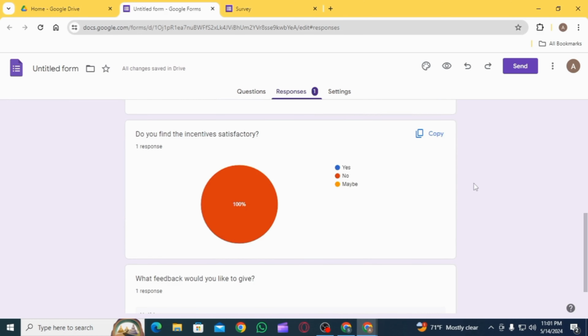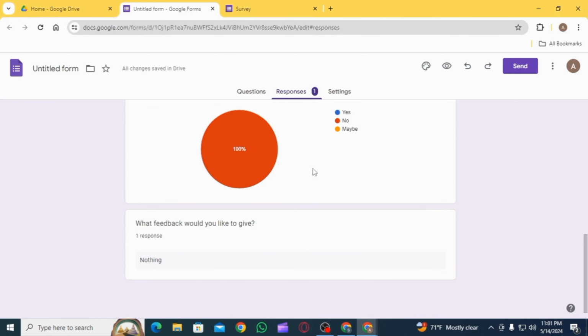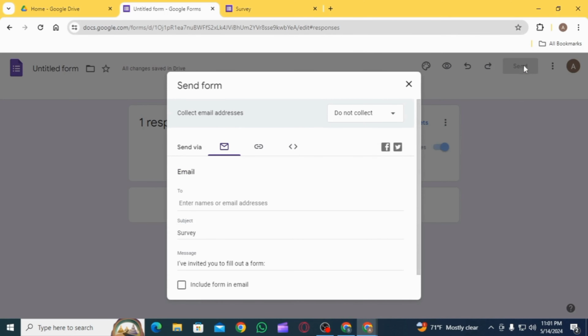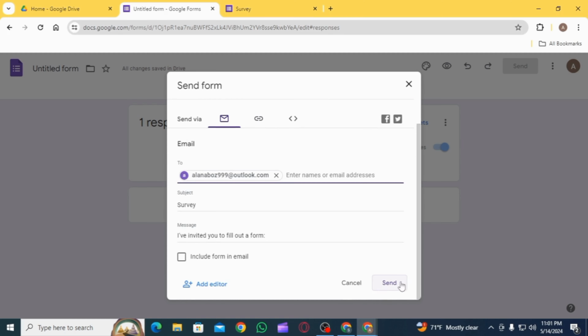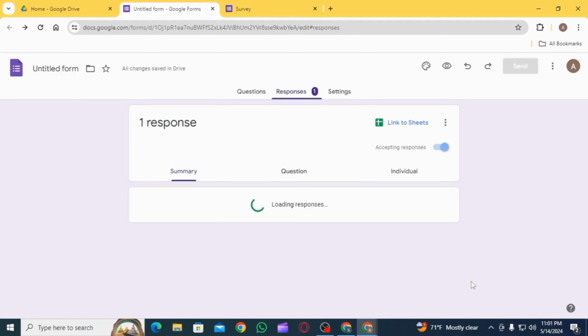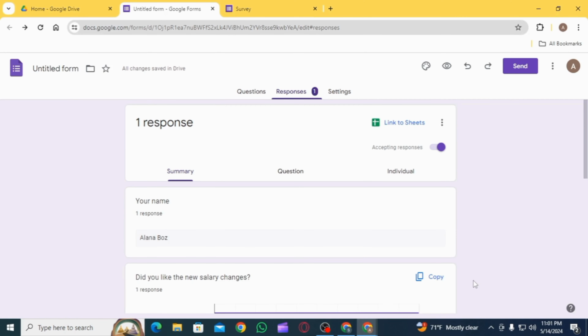Once you're satisfied with your form, you want to click on the send option. If you want to send this form via mail, you want to enter the recipient's name and then click on the send option. And this is how you can create a survey in Google Forms.